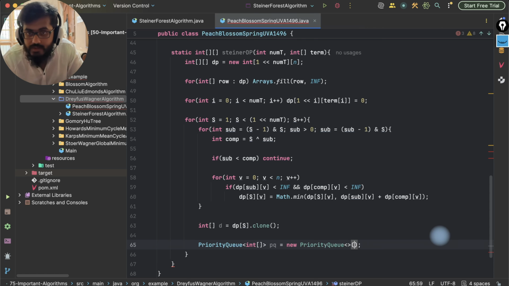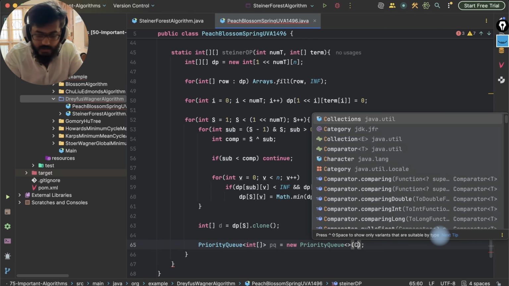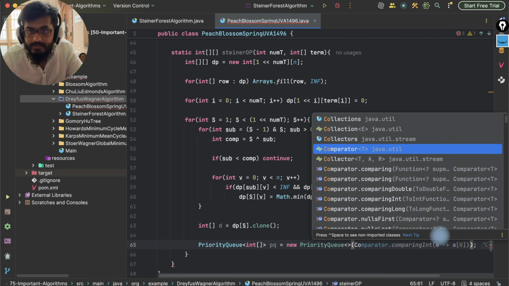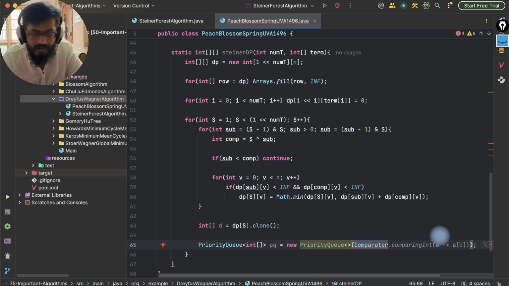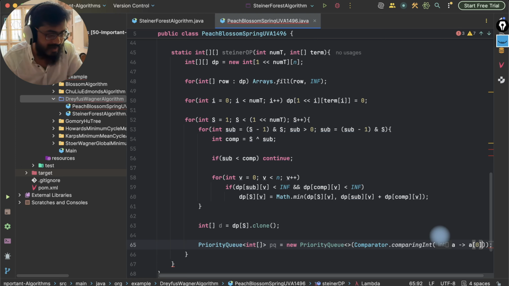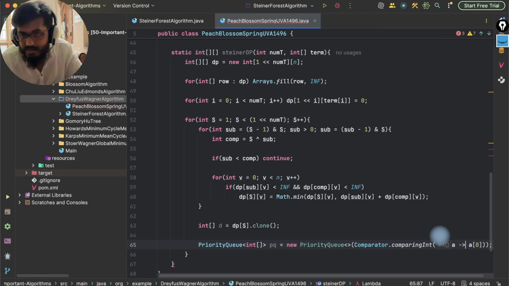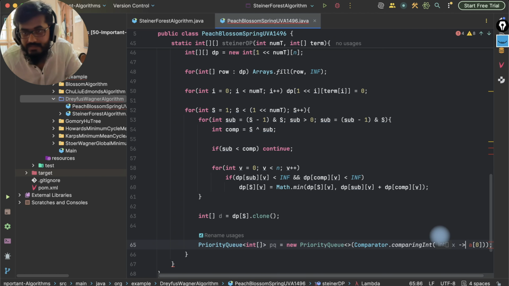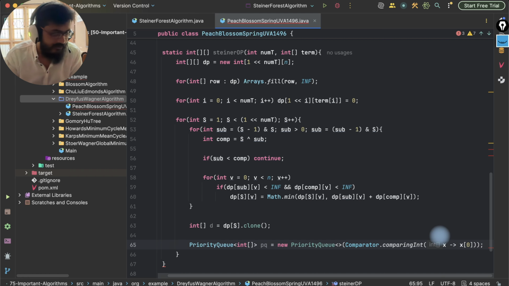Not required. So here I'll go with the comparator, dot comparing. Let's go with the comparing int itself, right? So a2. You can just consider a, or you can go with x. The variable doesn't matter. So I'll go with x of 0. Yep, so this is fine. We are done with this part.